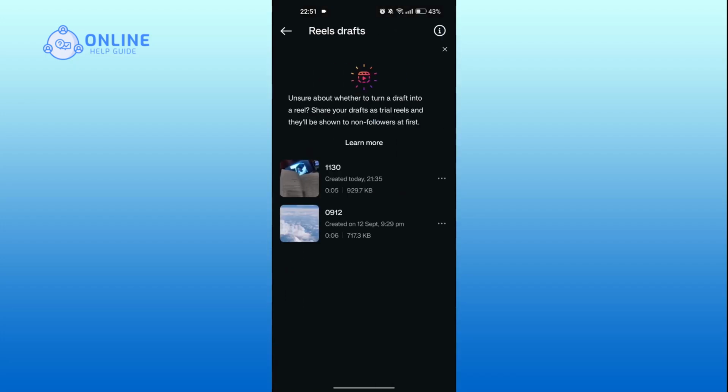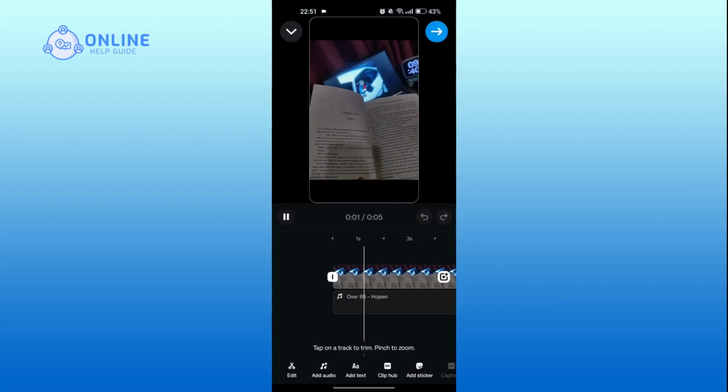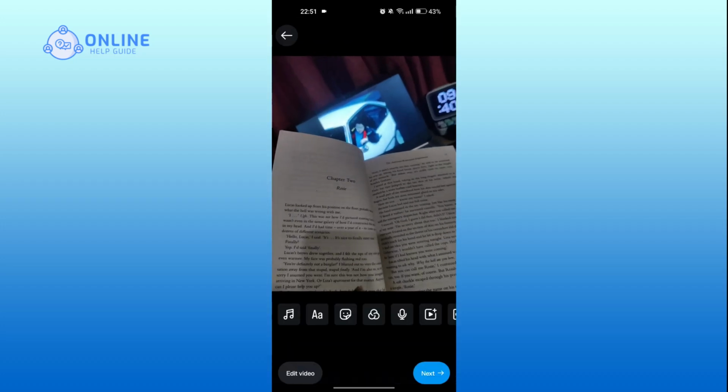Here you will find all your draft reels. Now select any reel. Tap on Edit at the top. Tap on the video. Swipe to the right. Then tap on the download icon.